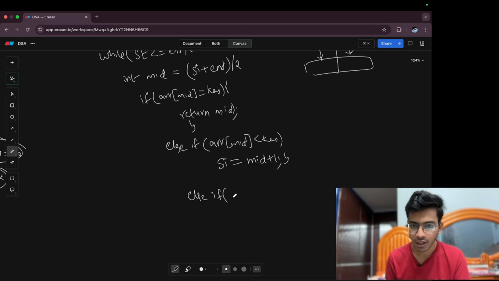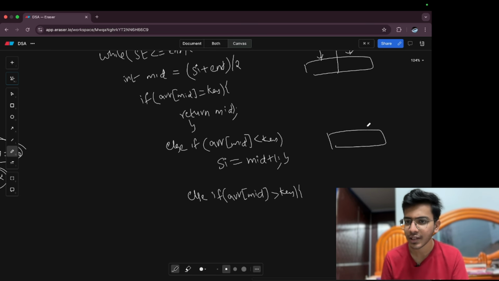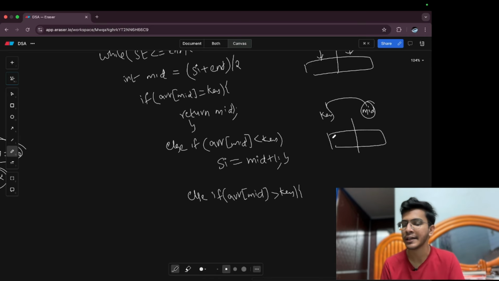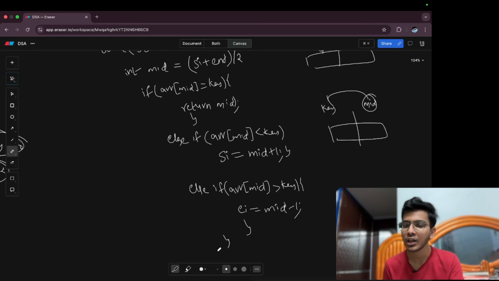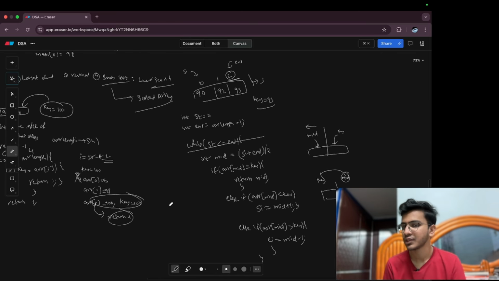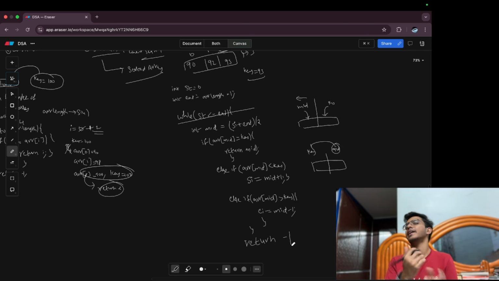Now else if arr of mid is greater than key, it means that this is my array, here is my key, and my mid lies somewhere here. If this is the case, then I will move my mid nearer to my key. So here I will change the end value: end is equal to mid minus 1. Like this I will keep on running this iteration until this condition becomes false. If the condition is false and still I haven't found my element, then I will print or return -1. This is how our binary search works.